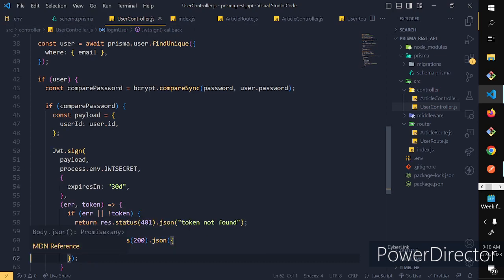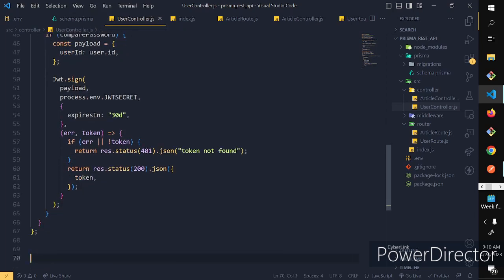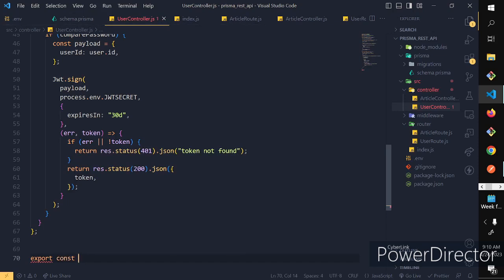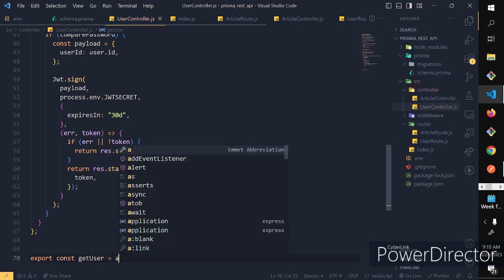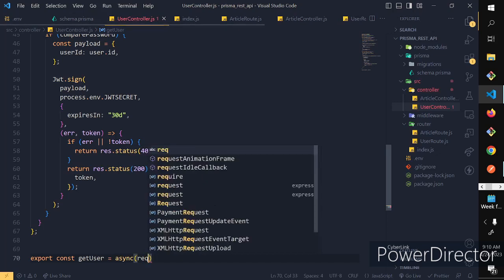Okay, so let's create another function to get a user. Okay, a user who is authenticated. So to do that, we create a function, export const getUser. I'll have it as async. Then we pass request, response.